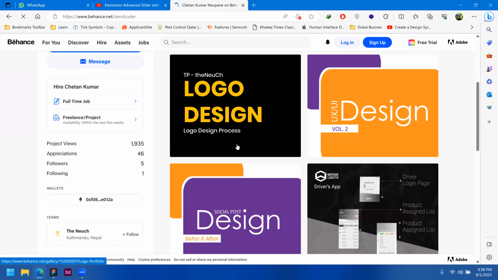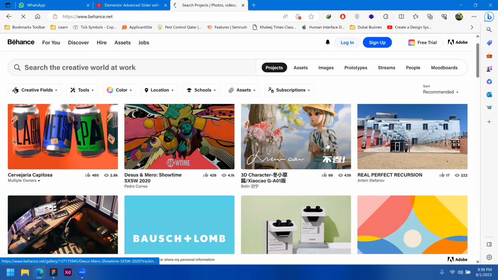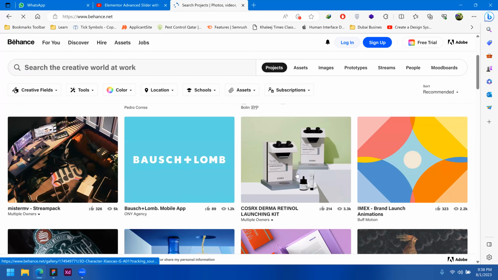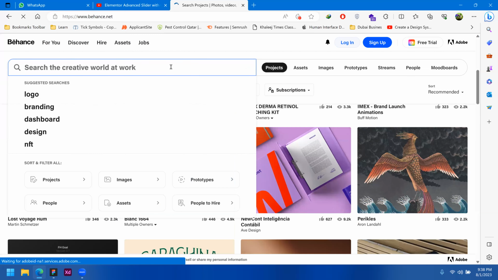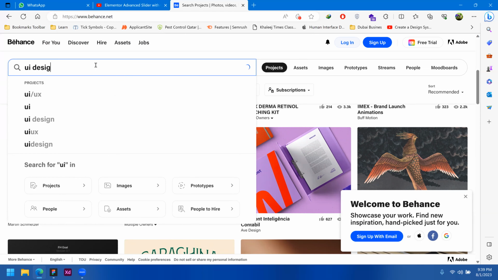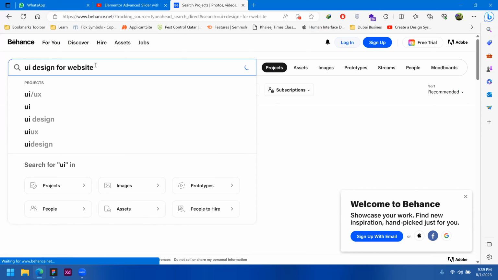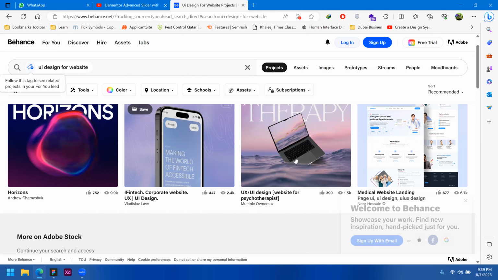Okay, this is my profile. It's very basic. I am not uploading here, but okay, yeah. There you can see lots of designers creating and posting, and you can search here for what you are looking for. Okay, so let's say branding design, or let's say UI design for a website. Basic, anything you can type, whatever you are looking for. You can type and you can see the concepts.